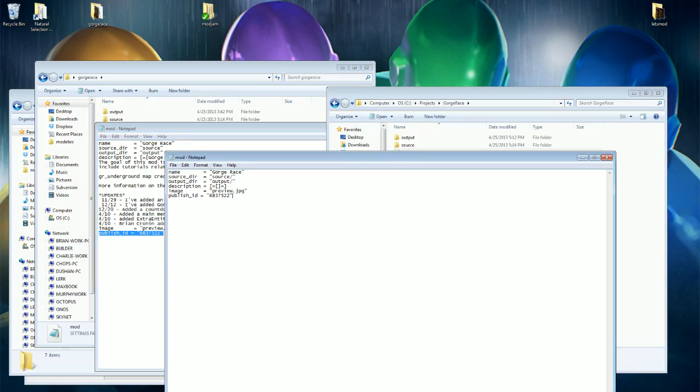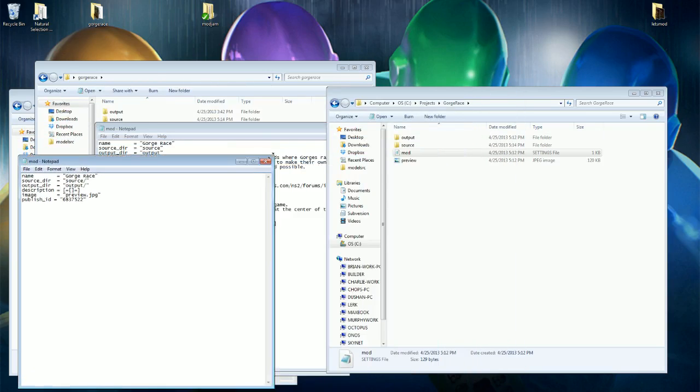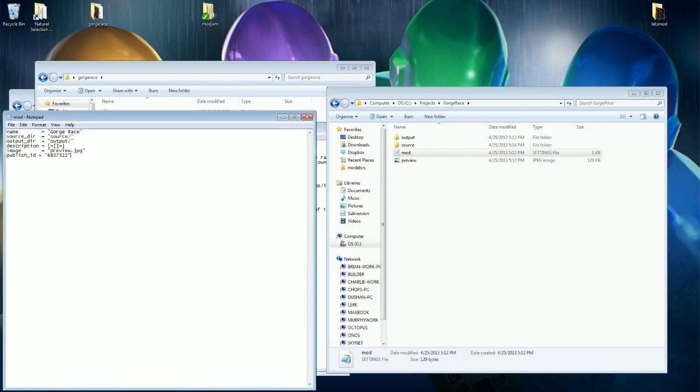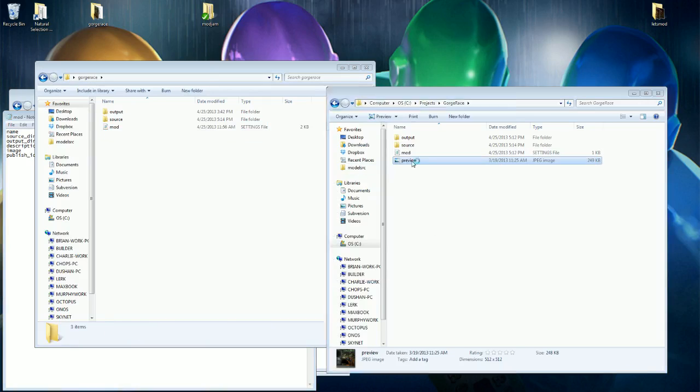Now, if you know your publish ID, that's great. All you need to do is add this line, publish ID equals 823. Yeah, that's mine. And obviously only I can publish to this publish ID because Steam knows who I am. So you can try and copy over Gorge Race with this publish ID, but it won't work for you. And I also need to make sure I copy over this preview image I have of Gorge Race so that my workshop gets updated correctly.